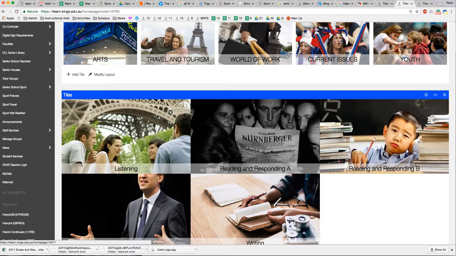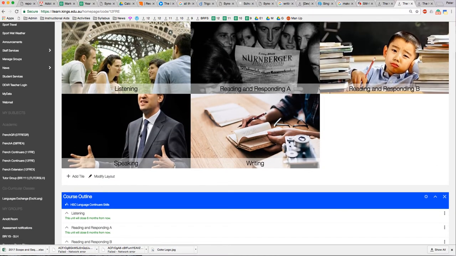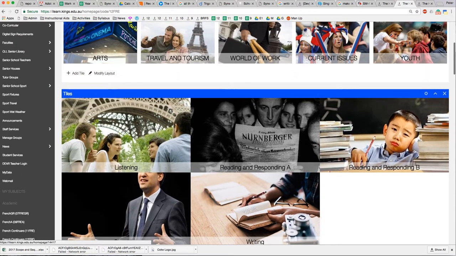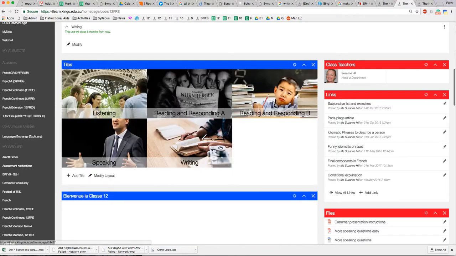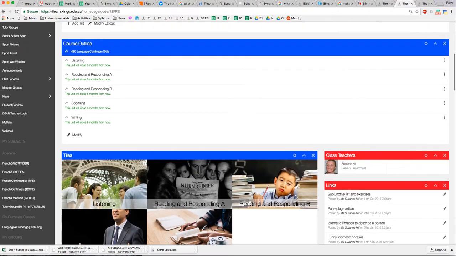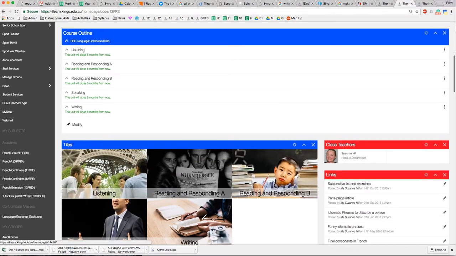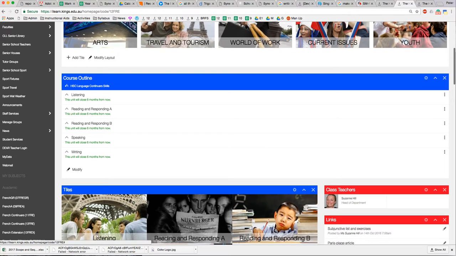And there's tiles there. Great. So I have built some tiles for you. They're not the best looking tiles, but you know what? They are tiles. I'm going to drag these down here so they're a bit smaller. What will happen now, by default you saw listening, reading and writing, reading and responding, A, B, speaking, writing. If you click the title, that will link you through to the writing page.